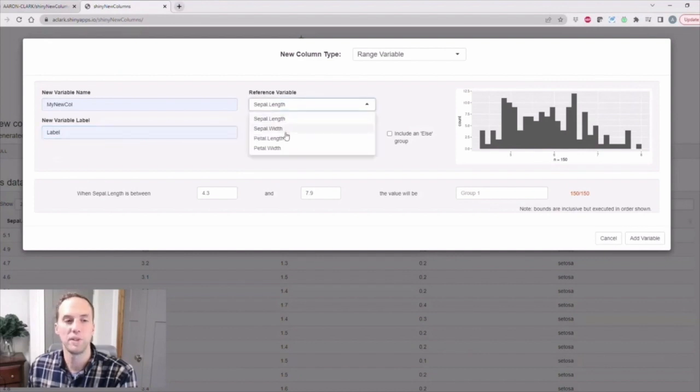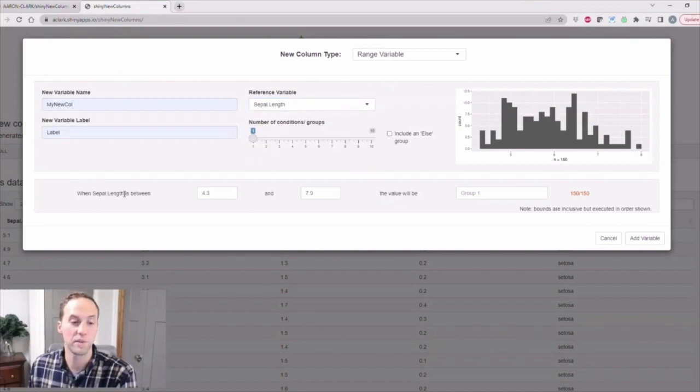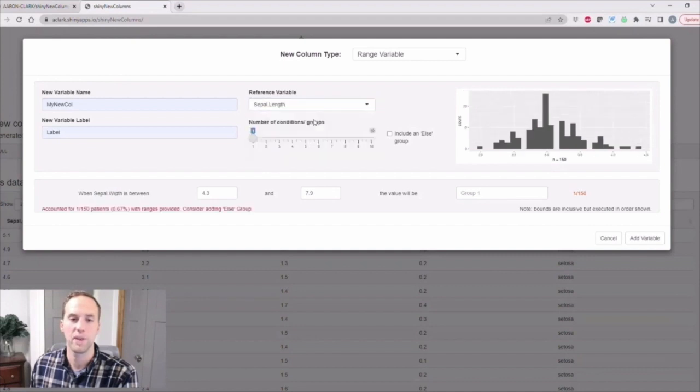And then you're going to have a reference variable. So here you can select any of the numeric values. The reason why these are subsetted to numeric is because we are looking at creating a range variable. And ranges are going to look at the numeric range for the specific reference variable and create groups based off those ranges. So what's cool here is that you can also see a distribution of the reference variable. So sepal length is going to be plotted over here, or whatever reference variable you want to select.